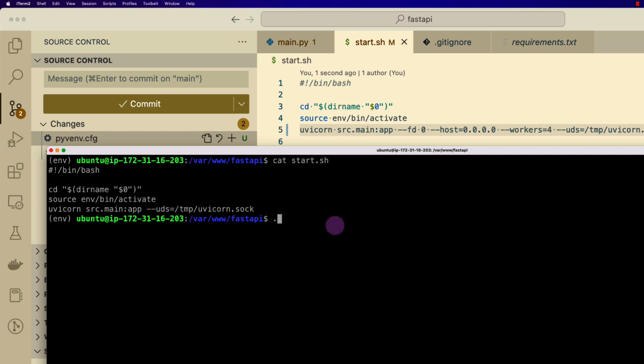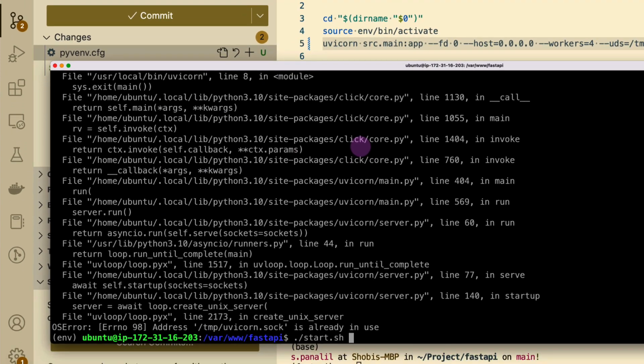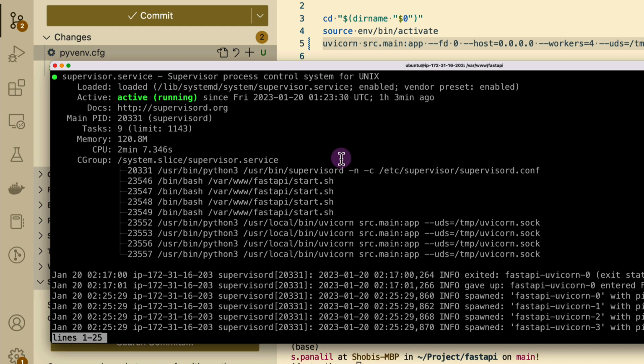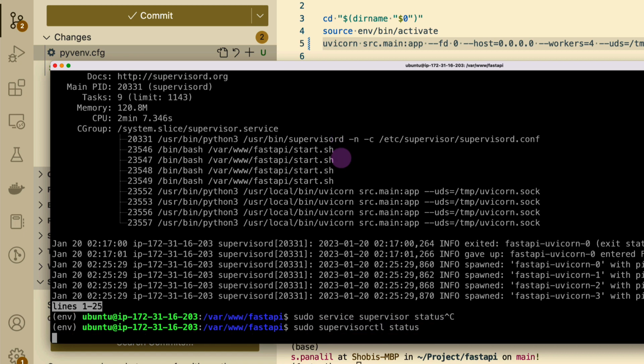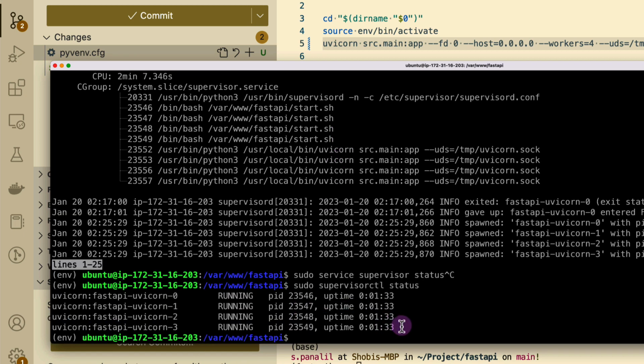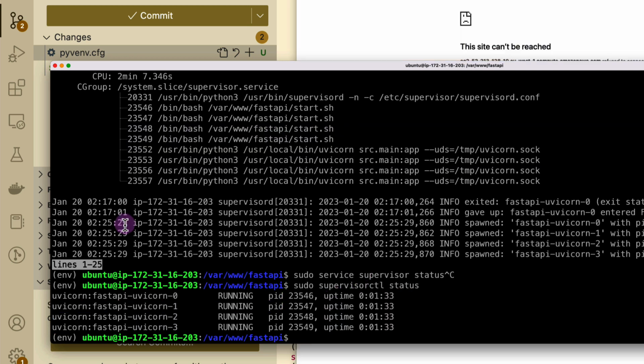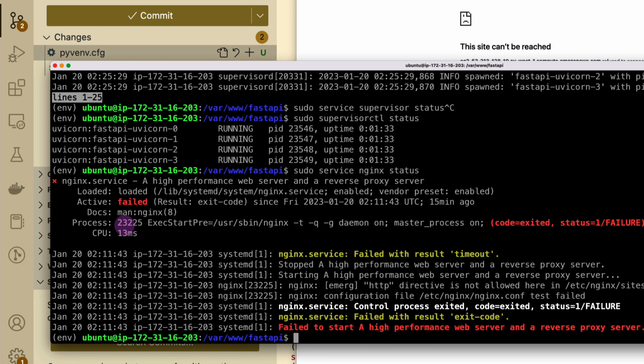But right now, if I do start.sh, you will see this error, because behind the scenes, supervisor is already running this script, and that's why we cannot use the same address. That is the error that pops up here. Let us check how supervisor is doing. So service supervisor status. You can see the main supervisor process is running, and all of these are running here. But our Nginx is also failing right now. So service nginx status. You can see it is also failing, and the configuration test failed.